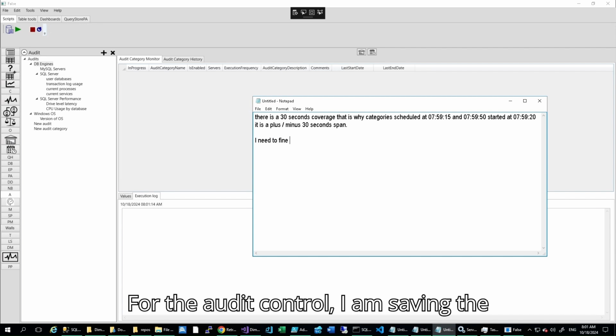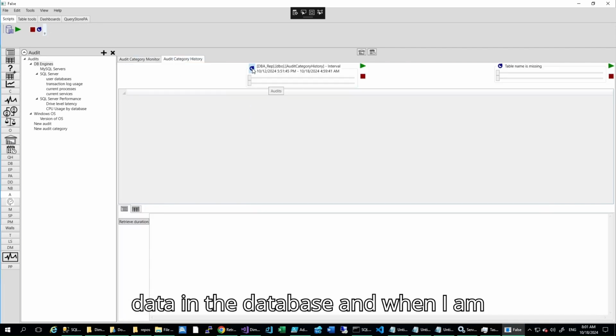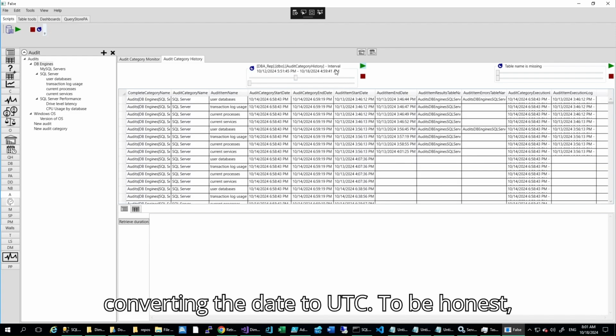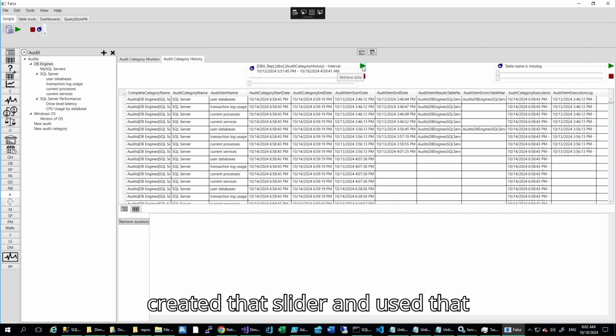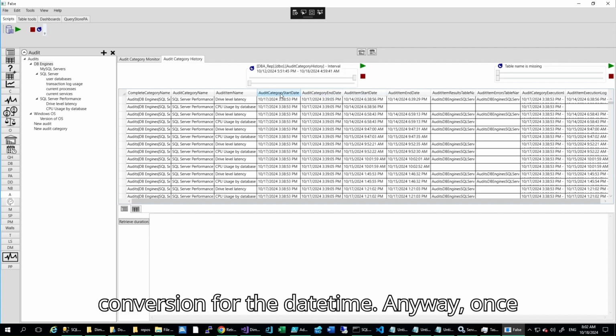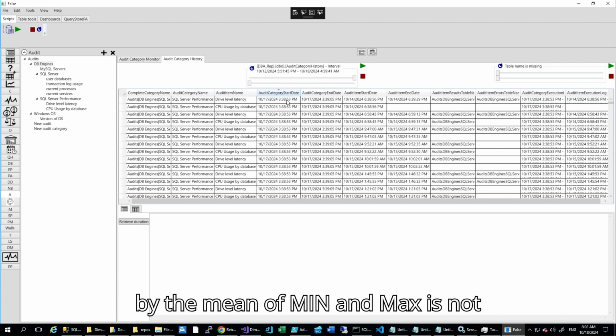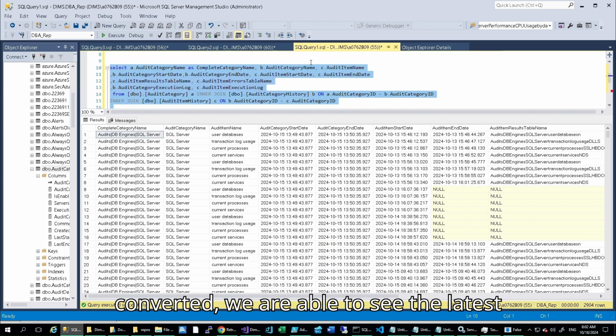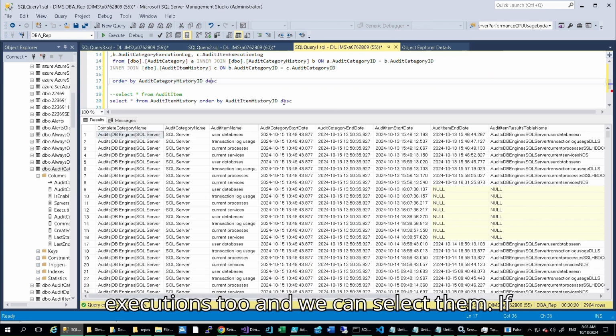For the audit control, I am saving the data in the database, and when I am retrieving, I have to retrieve it without converting the date to UTC. To be honest, I don't know why for Query Store I created that slider and used that conversion for the datetime. Anyway, once the datetime retrieved from the database by means of min and max is not converted, we are able to see the latest executions too, and we can select them.